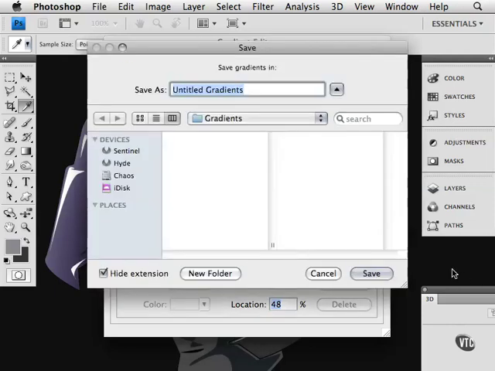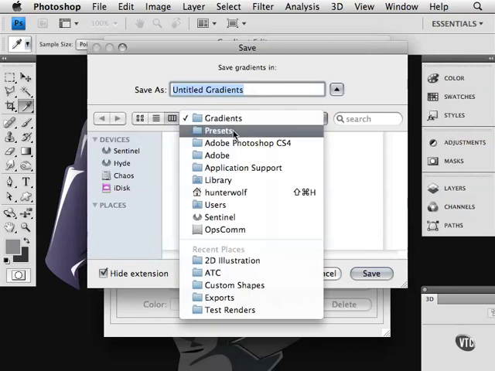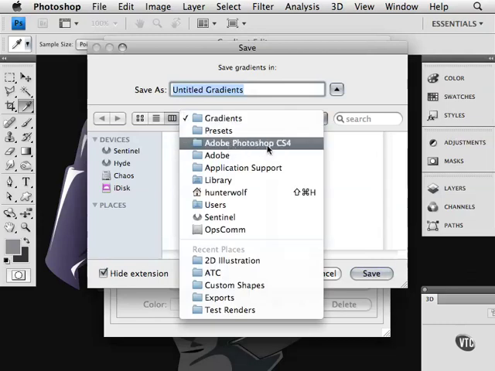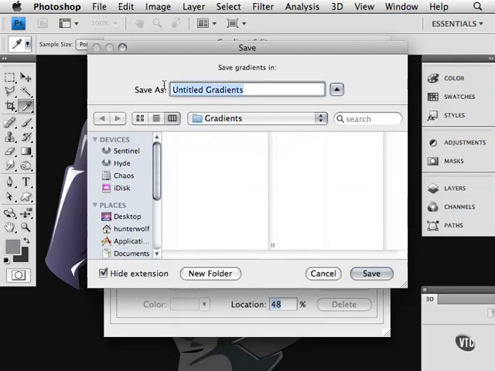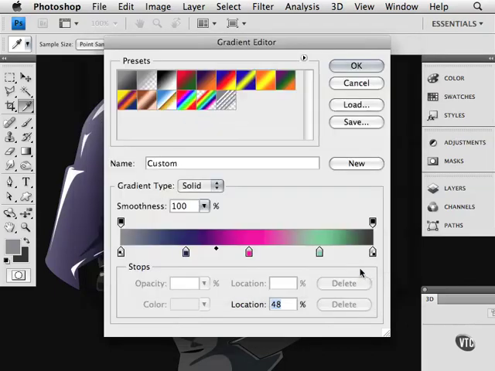I'll wait for the dialog box to appear. It's going to go in the gradients folder, inside the presets folder, inside your Adobe Photoshop CS4 folder. And I'll call it test. And I'll go ahead and save that. And now I have my own custom gradient.